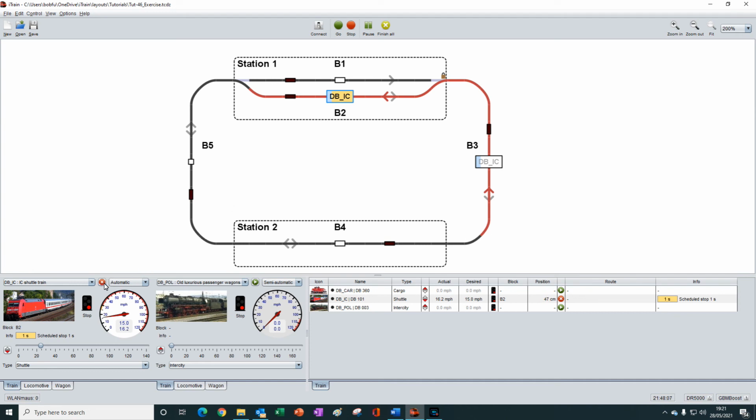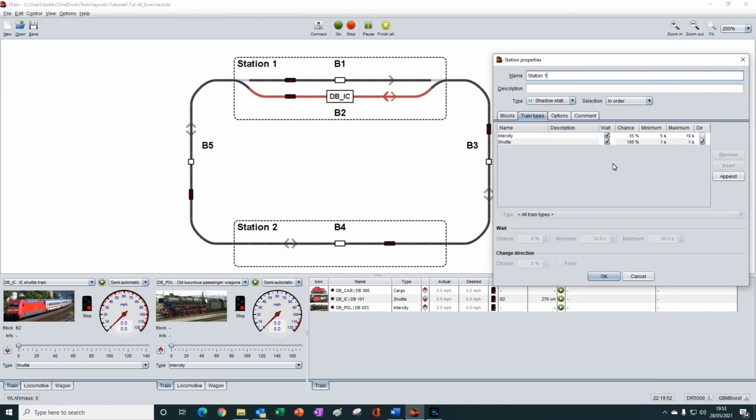Let's just stop. So what we should change next is in the station properties, we want to change the percentage chance of the change of direction, so that it doesn't change direction all the time. And we said we'd set it to 65%, I think. So we'll set that. We'll leave the wait at 1 second for the moment because we're still testing things.